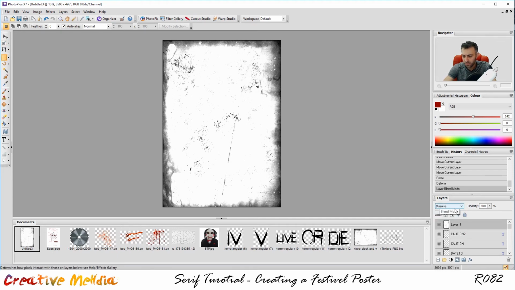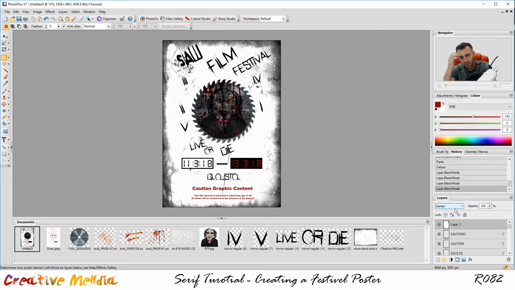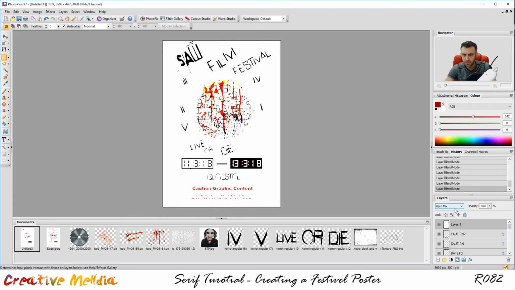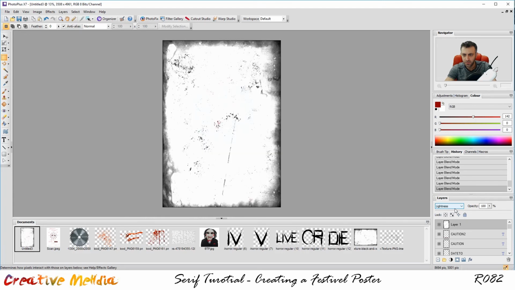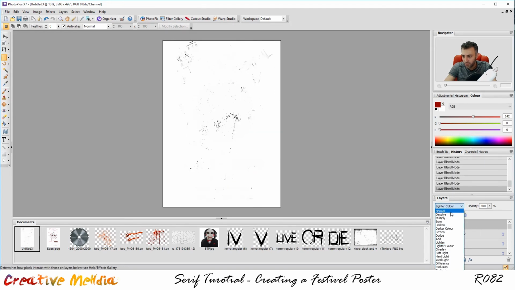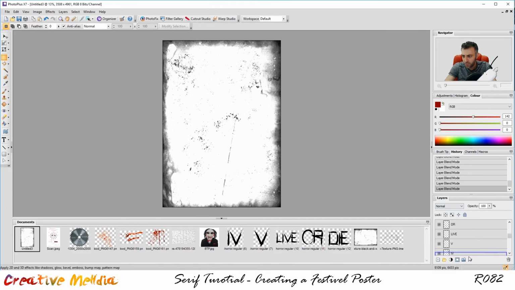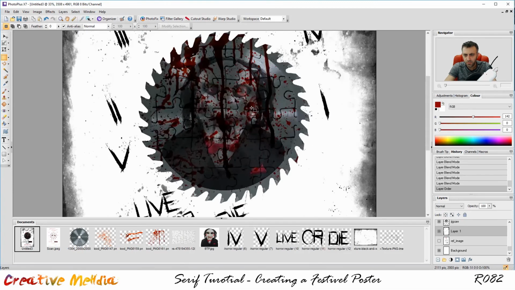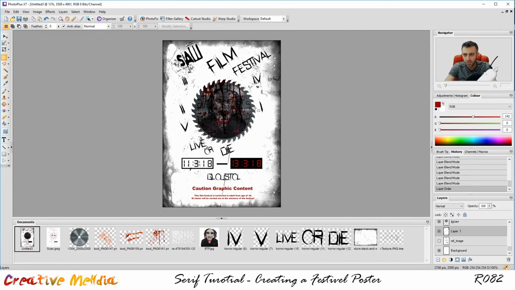I'm gonna mess around with the blending options now. I think Multiply will work, Darken will work. I might actually leave it as normal and place it all the way down instead of changing the blending option. That might be a better solution. I think that looks much, much better. It looks good.